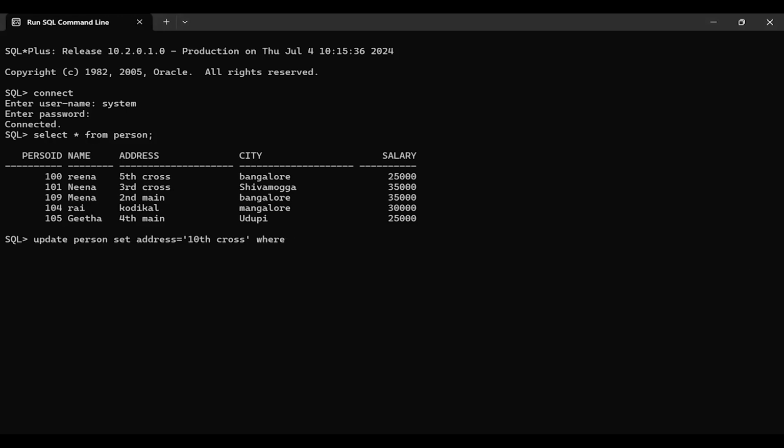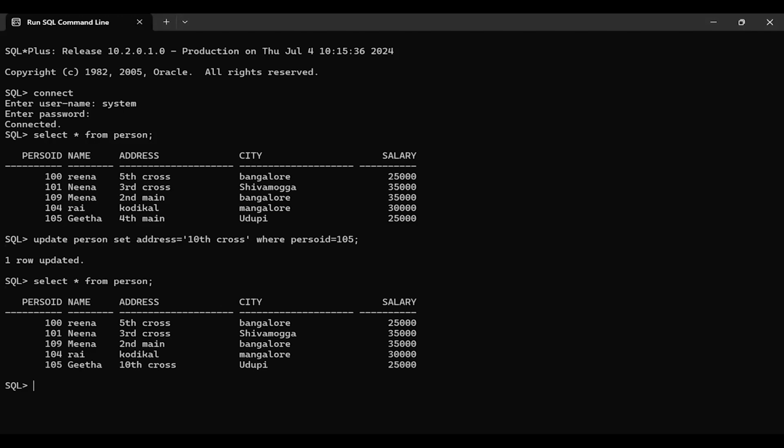For me, my primary key is person ID. So I will be giving person ID as a reference point here. So person ID is equal to 105. So one row updated. Let us quickly see how our table looks now. As you can see, the 4th main has been changed to 10th cross.